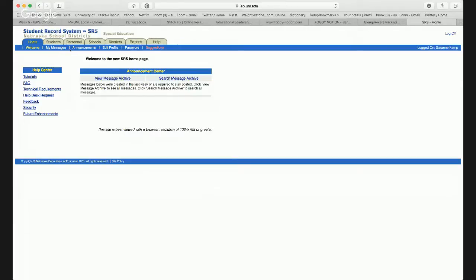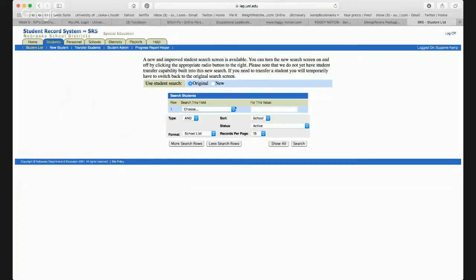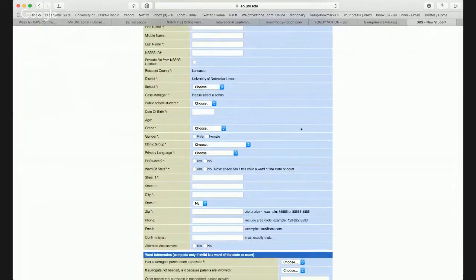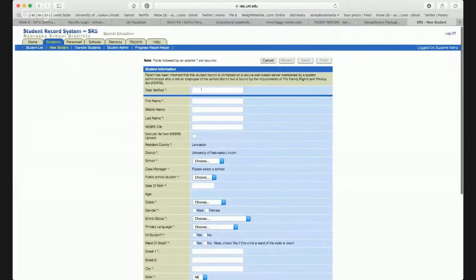The first thing that you will do is come into students, choose new student, and complete this page on yourself, naming it after you. So up here, the notified I can do today, and I'm going to name this after myself. The ID you don't need to do. Just look over here and you'll see the asterisk is what you need to do.